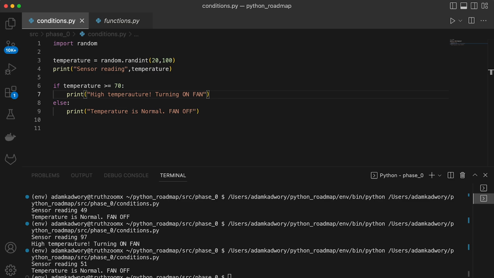When you are flying a drone, the same kind of logic checks if the battery is too low. When you are driving an electric vehicle, it decides when to engage cooling or reduce power. Every if statement you write here could exist inside a machine that protects hardware, data, or even people. In production, we don't hard code ranges like 20 to 100. We read from actual sensors, debounce noisy signals, and log events. We also replace prints with a control command, like toggling a GPIO pin to drive the fan relay. That's where we are heading next.